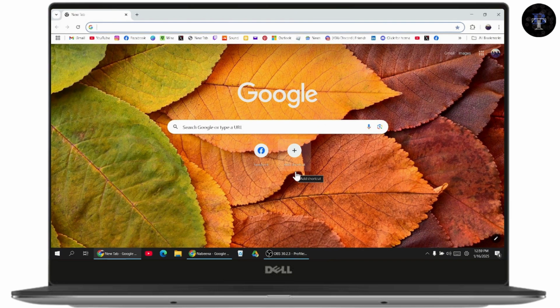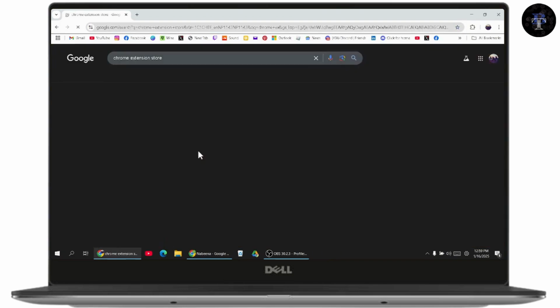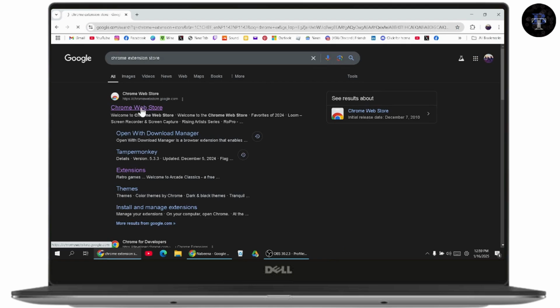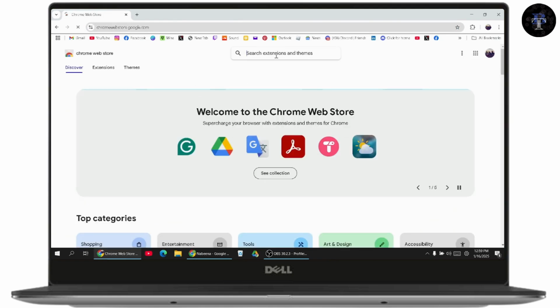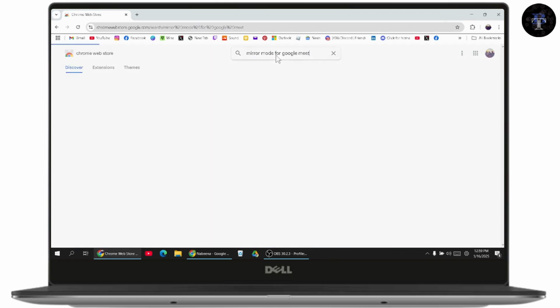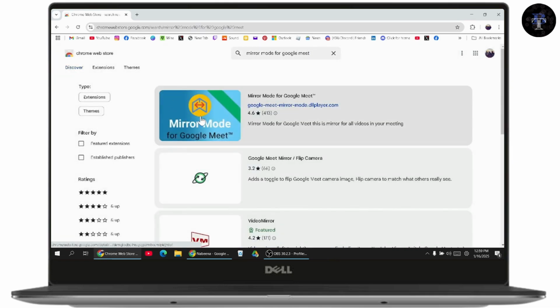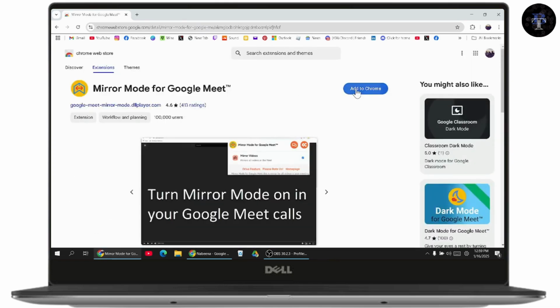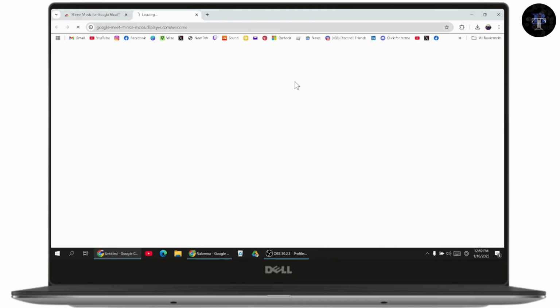So what you need to do is just go with your Chrome browser, and on your Chrome browser, you need to search for Chrome Extension Store. And here you will have Chrome Web Store. So you need to just go with it. And here you need to find an extension, which is Mirror Mode for Google Meet. And here you will have the mirror mode. So you need to just click on it and then go with add to Chrome and then click on add extension, and the extension will be added, right?